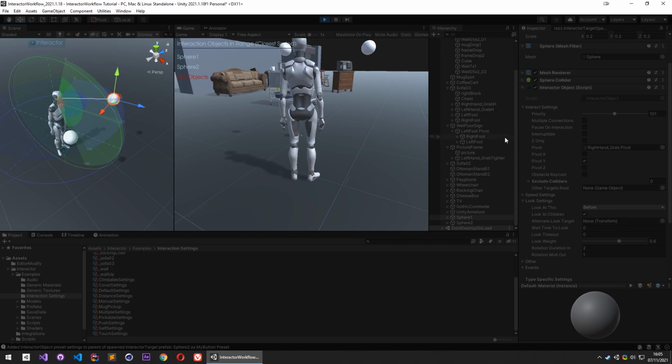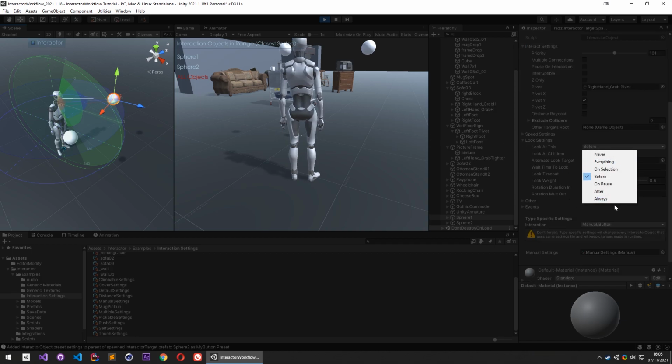Okay. The other look settings are on pause and after. So on pause, when you interact with the object, when your bone goes to target, and after is when you are returning from target. So when your bone is returning from target to its default position.